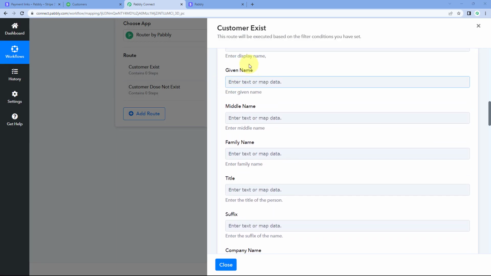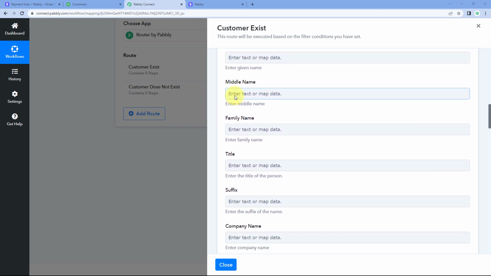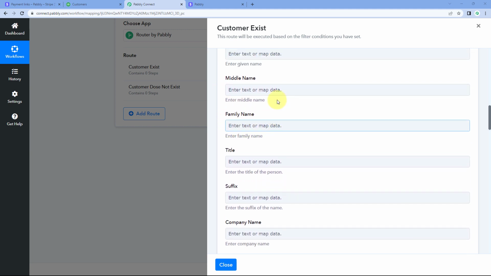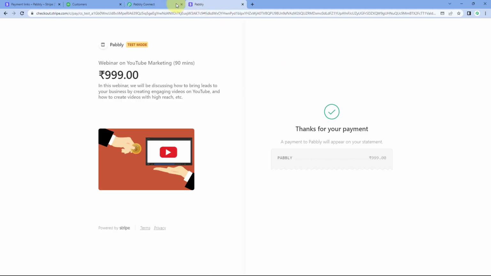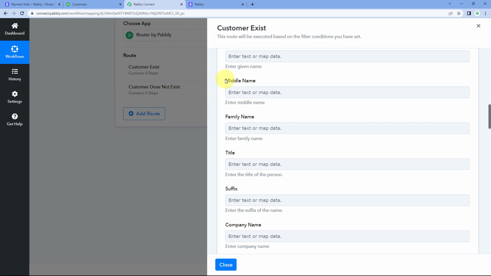Then it is asking us for the name of the customer, like the given name, middle name, family name, all of these details. So here, if you want, you can update the name of the customer with the name which we have received from Stripe. But here I just don't want to update the name and the email address of the customer because we know the name of the customer will be the same.